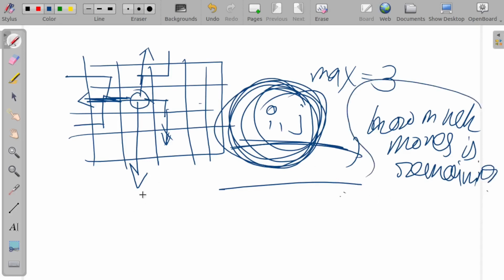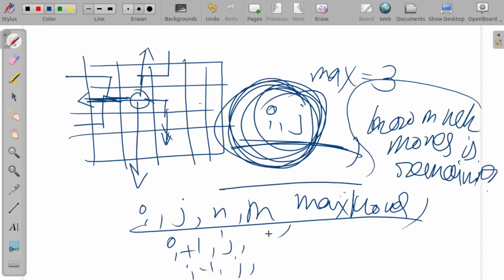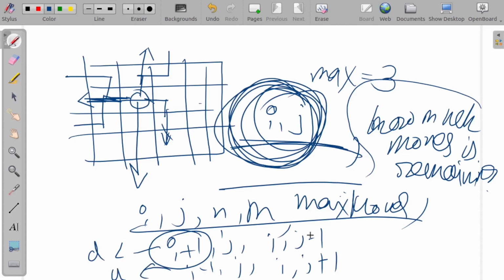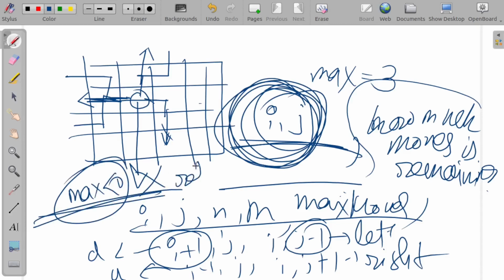So basically, I take I, J, the variables N, M, and the max move. Every time, the basic moves are I plus 1, J; I minus 1, J; I, J minus 1; and I, J plus 1. I plus 1 goes down, I minus 1 goes up, J minus 1 goes left, and J plus 1 goes right. When max move is less than 0, that is not possible, so in that case it returns 0.